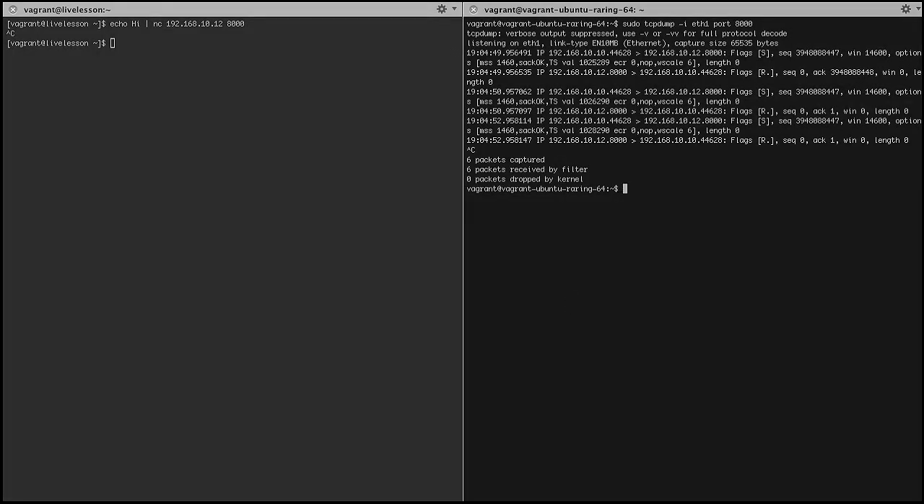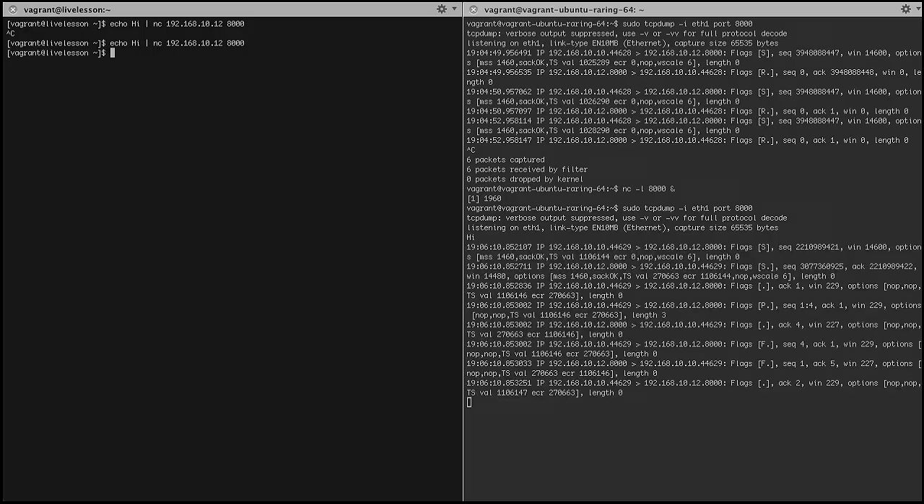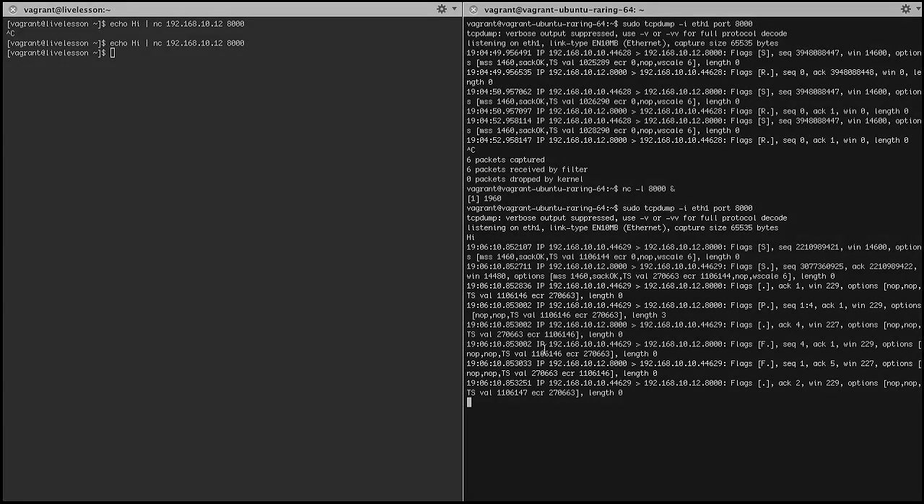So now let's do another example. Let's listen on port 8000. We don't need sudo for this. We're going to listen on port 8000 on our Ubuntu box, and we're going to put it in the background. And now we're going to start our tcpdump again. Now let's repeat it from the CentOS box. We're going to do exactly the same thing. We're going to send hi over port 8000 to our Ubuntu box. Okay, we got some output here.